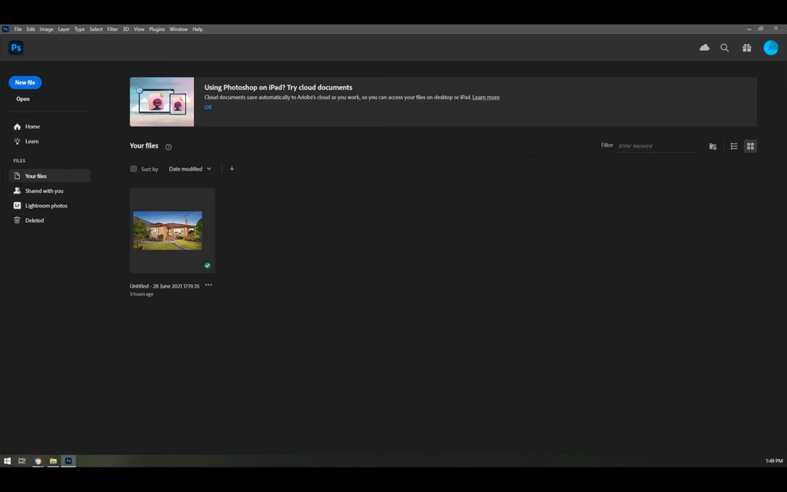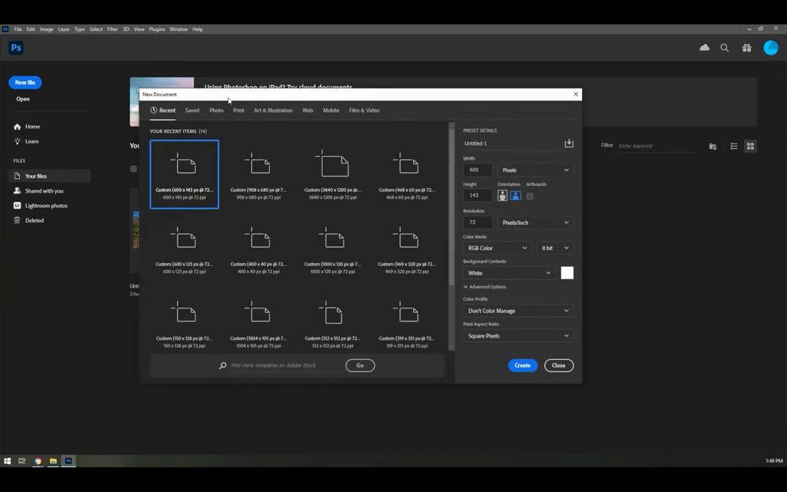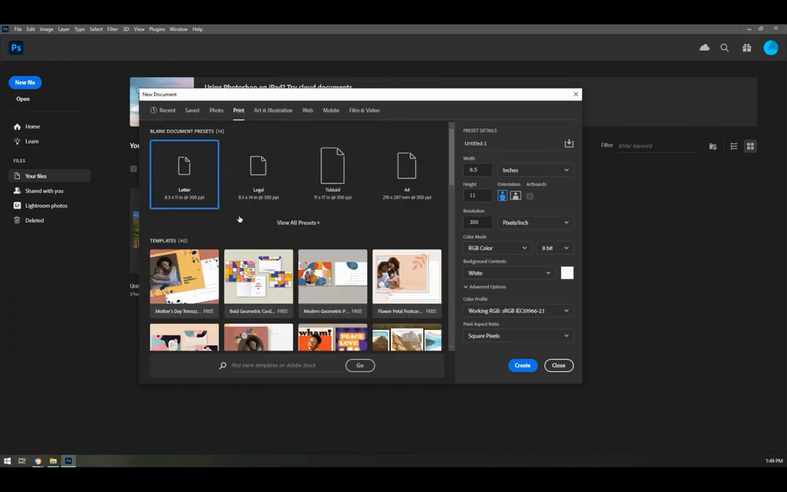And then what will happen is after you click on New File, you will see that there's Recent and Saved, Photo and Print. We want to click on Print because I'll be printing out your lovely artwork. When we click on print, you'll see that there is letter, legal, tabloid, and A4. We don't want any of those. We want to view all presets.